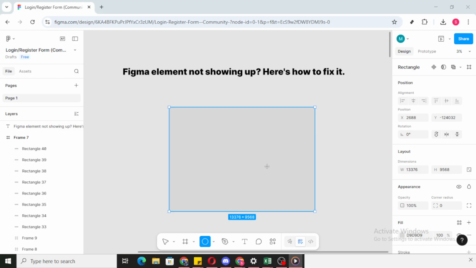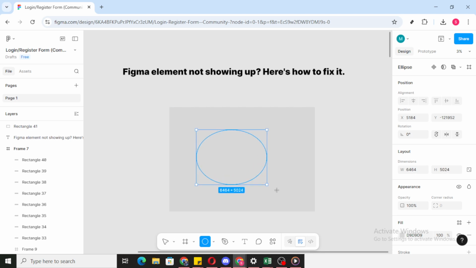With your file open, we'll start by adding a rectangle. Use the rectangle tool from the toolbar and click and drag on the canvas to draw it. This will be the container for our next element.